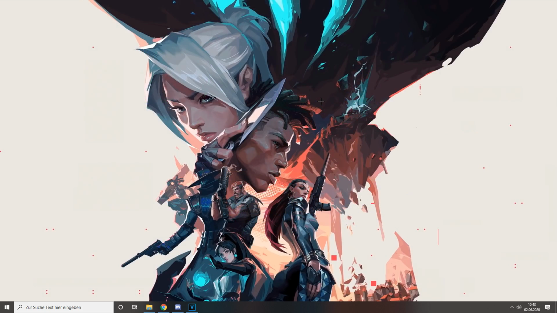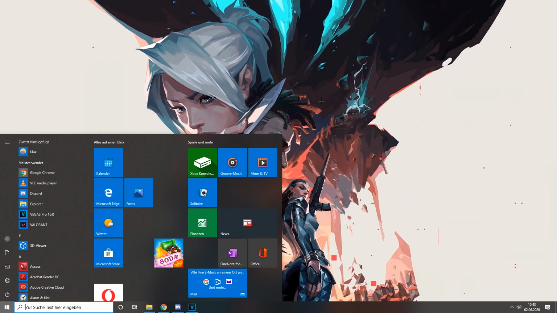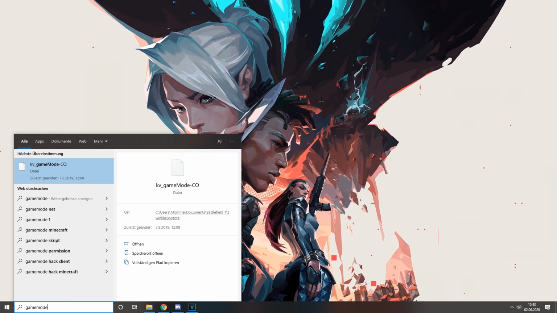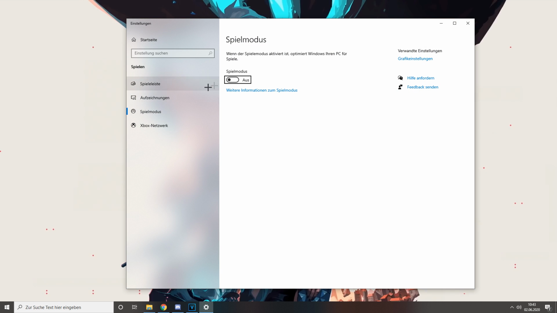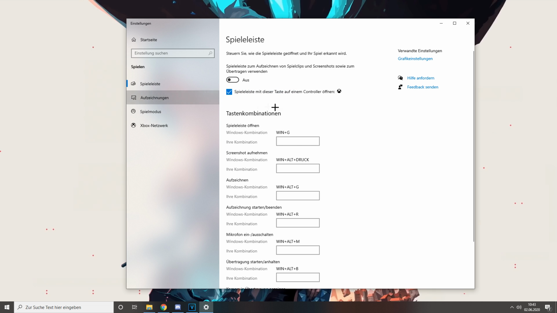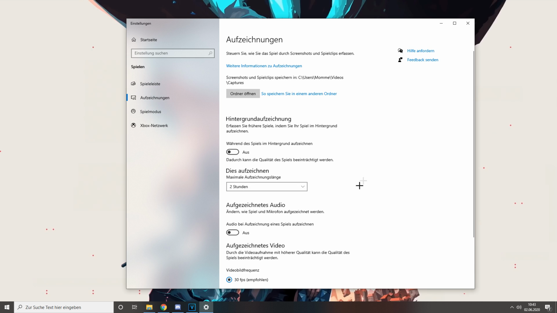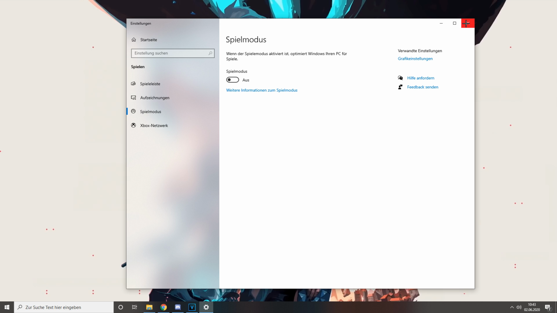For the next step, you want to press the Windows key and type in game mode. Like this. And you want to click on the top symbol and make sure the game mode is turned off. It is currently causing a lot of problems for a lot of players and it's just not good. Just turn it off. And everything on the side to the left here, just make sure it's all turned off. It's not good for your performance. Just turn it all off and you're good to go.